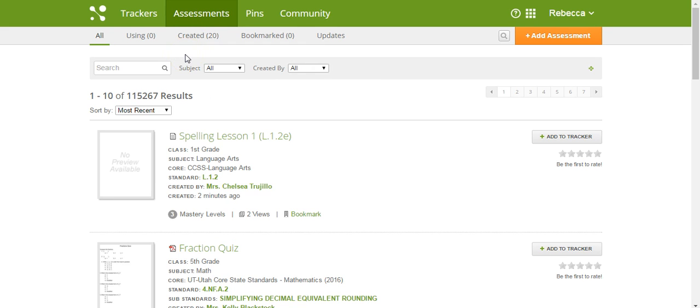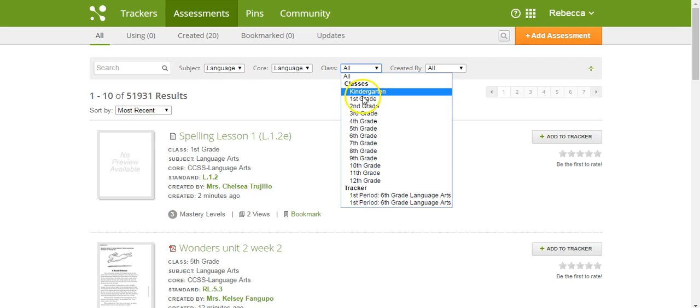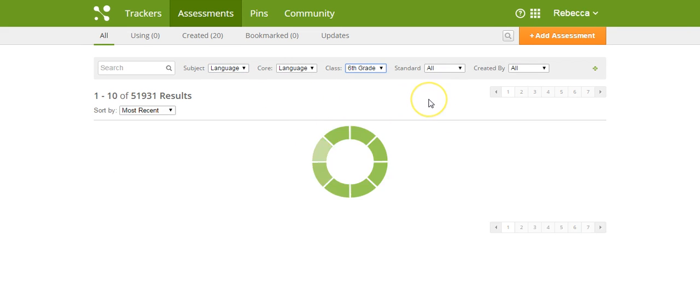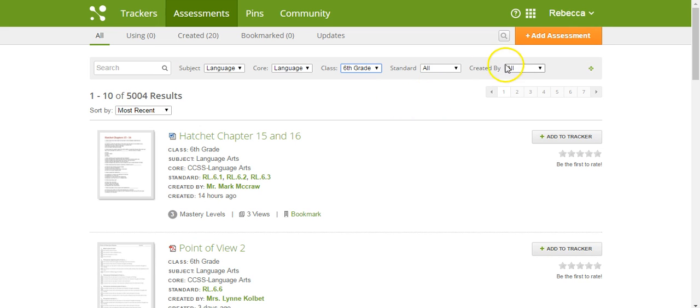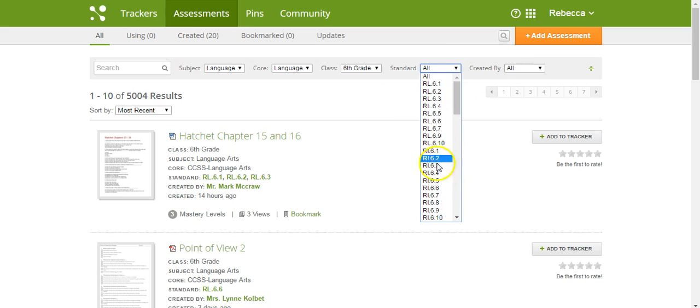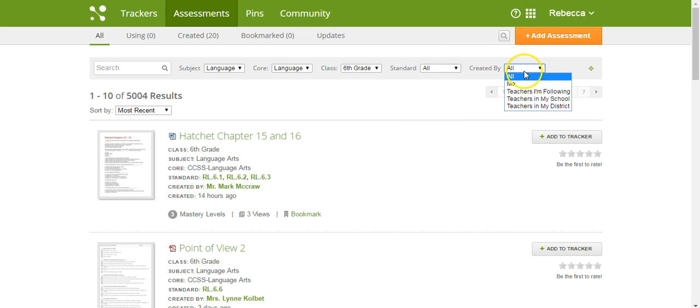Now when you look at assessments, there are quite a few, but those are all subjects, all grade levels, all over the world. We need to narrow it down because I'm looking for an assessment in language arts and in 6th grade. And I can pick a particular standard, or I can just leave it at all. I'm actually going to pick a particular assessment.